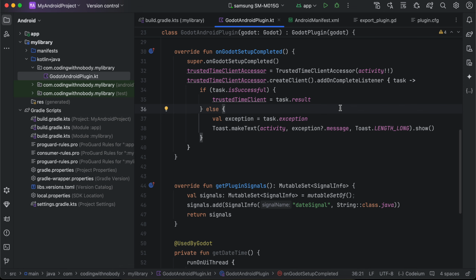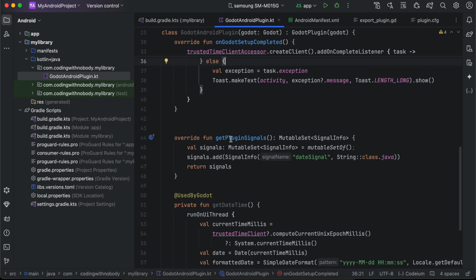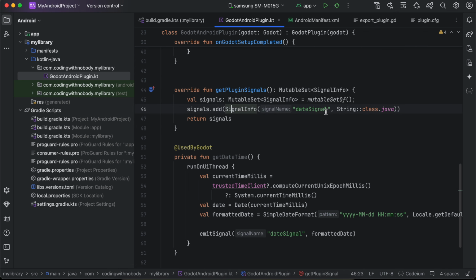I'll show you how to send a signal as well. Then here I have overridden this getPluginSignals method. Here I have just defined this particular signal called date signal. Again, you can name it whatever you feel like.